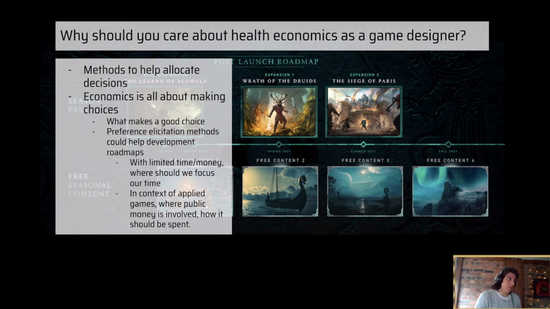So why should you care about health economics as a game designer? Well, health economics is focused on methods to help make complex decisions, and with economics concerned about making these choices and decisions, these concepts can help with what makes a good choice.